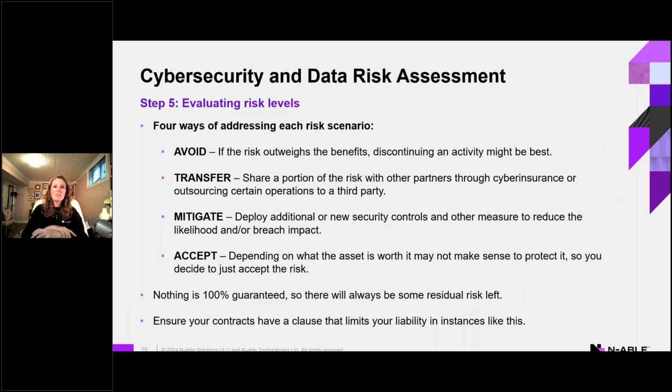And then there are 4 ways of addressing how you can potentially deal with each risk scenario that you've identified. Your remediation or mitigation strategies are really going to depend on what that asset is worth to the organization. Because if it ends up costing more to protect that asset than what the asset is actually worth, it really doesn't make any sense to use any sort of preventative controls to protect it.